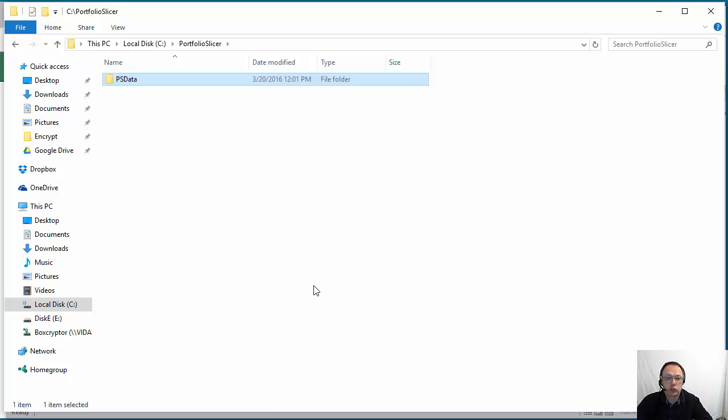There is an option for you to change this location. There will be other videos which explain how to do that. But by default, your external files are expected to be here, and all the scripts are configured to do that. So that's all there is to it. Your Portfolio Slicer is now installed on your PC and ready to use.